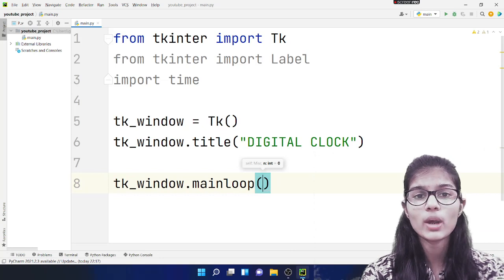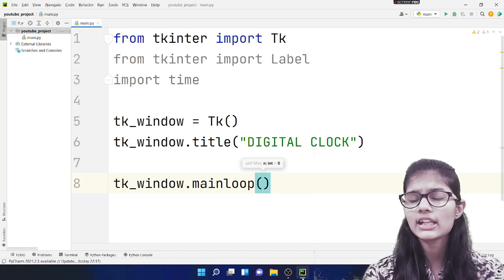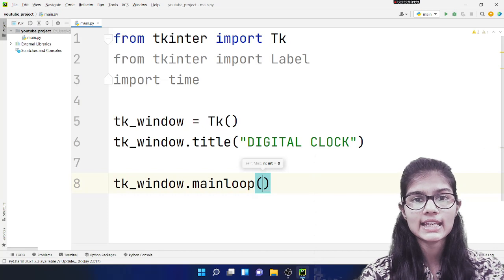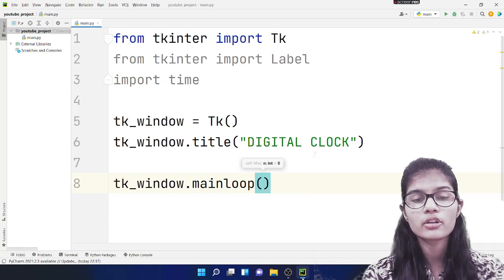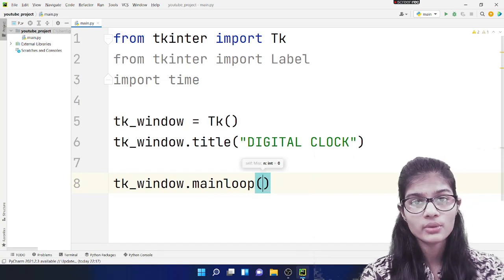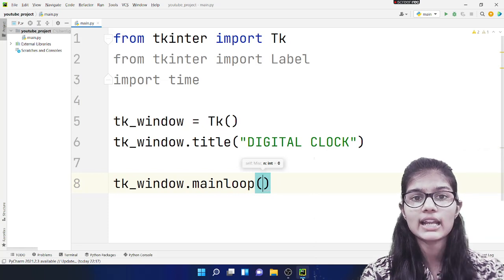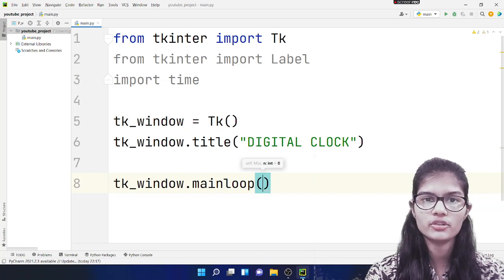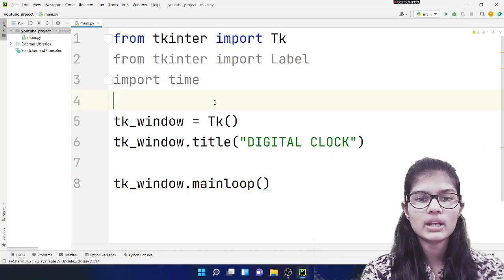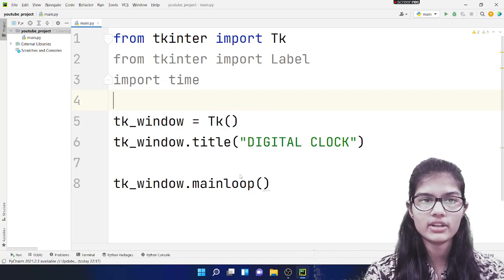And one more thing: if you use any other statement after the mainloop, it won't get executed in your output. You won't be able to see the output for those statements which you write outside the mainloop. So you could treat mainloop as a kind of closing function. Right, now it's time for running the program. On the blank space, right click and click on the run function.